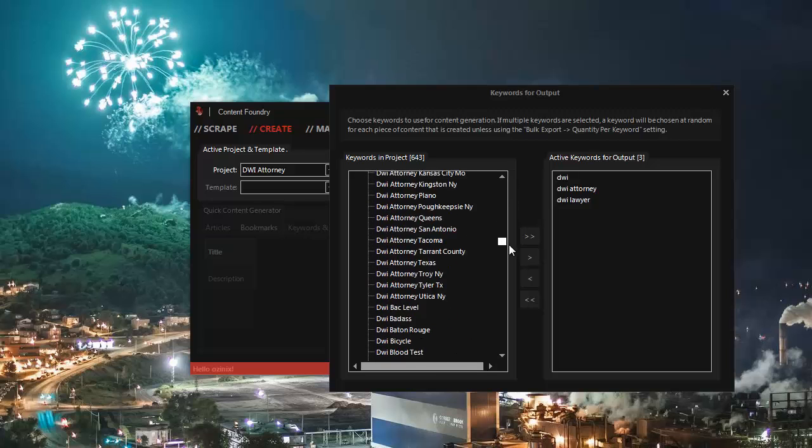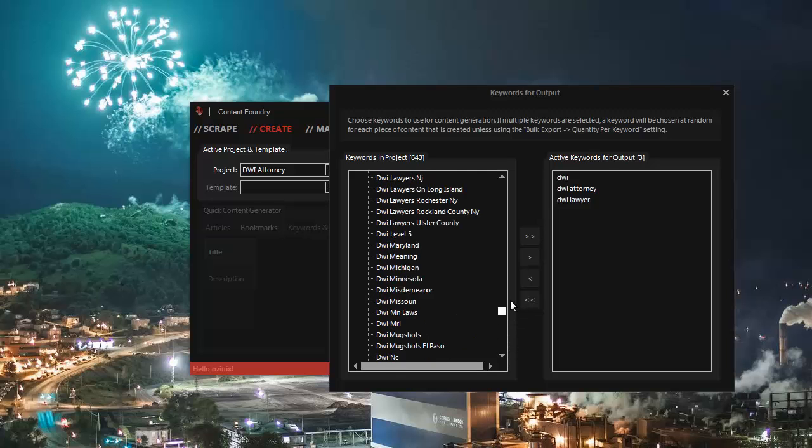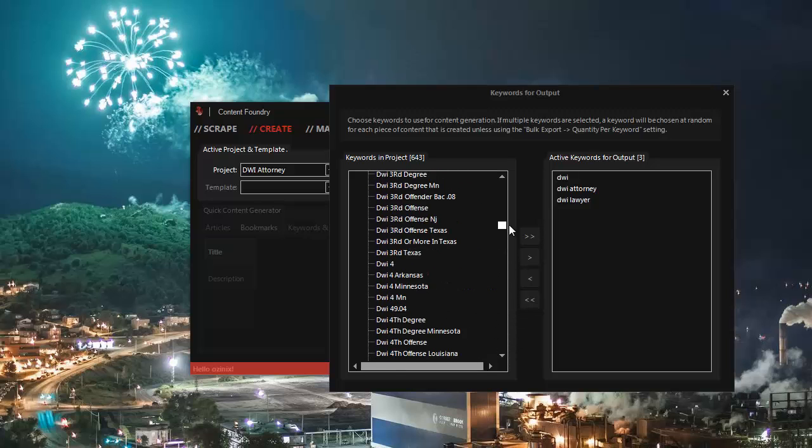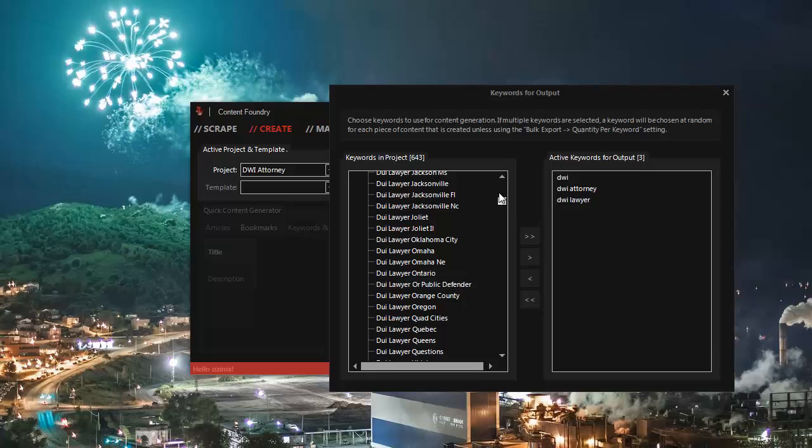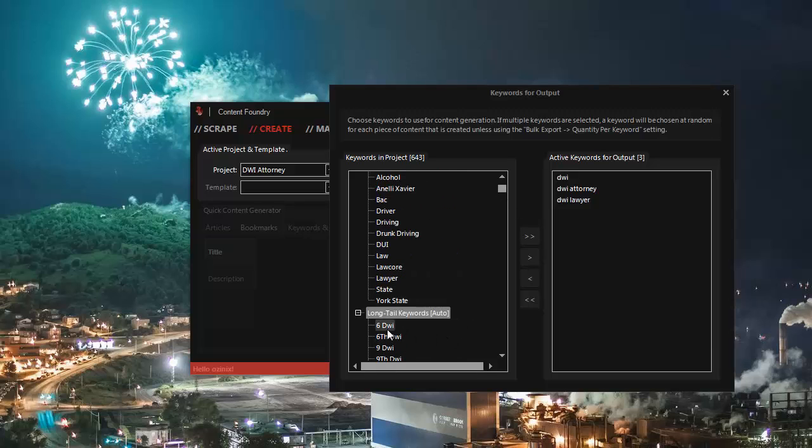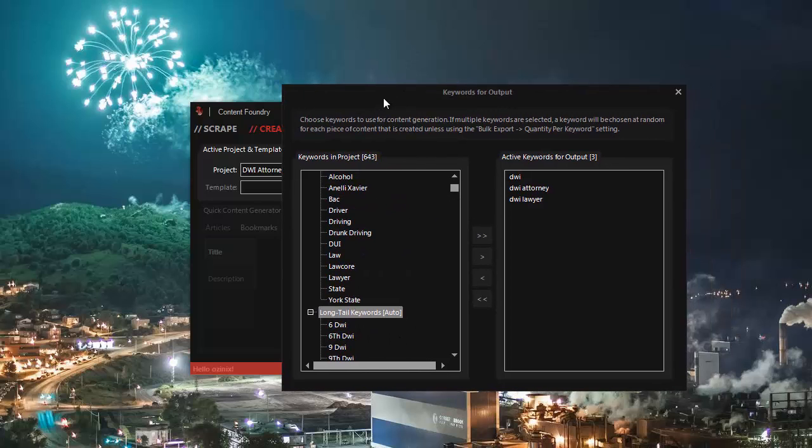And so you have the ability to dump in some long tail as well. Now, it's not doing any kind of calculations to figure out whether or not these keywords are good, other than the fact that people search for them on Google. They're recommended by Google. They're primarily here for a new feature that I'll show you in just a second.